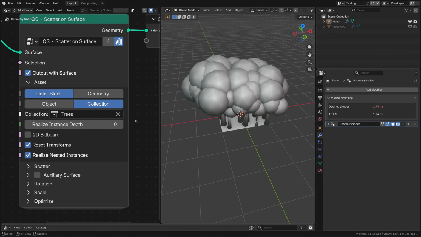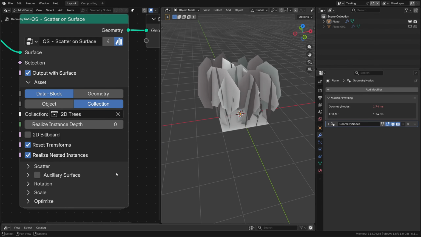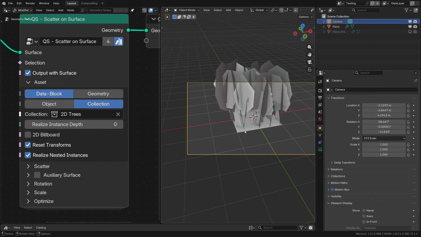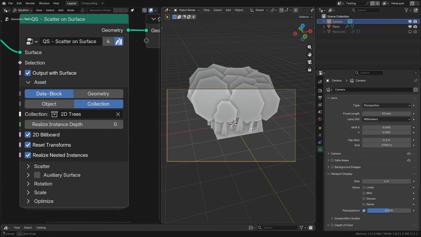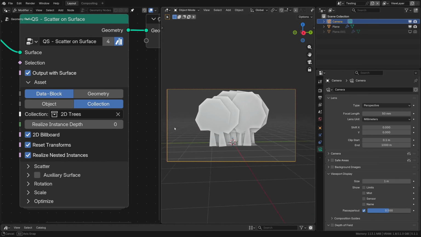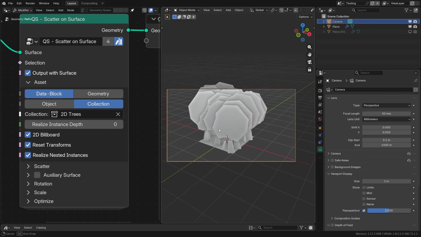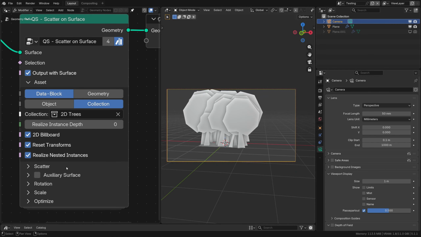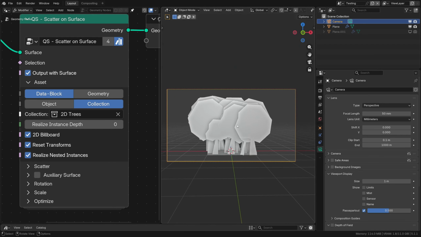Now the next setting is the 2D billboard. This is basically when you have 2D assets. So for example, if I switch to the 2D trees collection, and it's based on the active camera, so I need to add a camera object, and if I enable the 2D billboard, boom, the trees should all be facing me. Because they're so close, there's some intersections going on when they rotate, but if you have an actual scene, they wouldn't be that close to each other. We'll discuss those settings later. So yeah, 2D billboard just makes the asset act as a 2D asset.